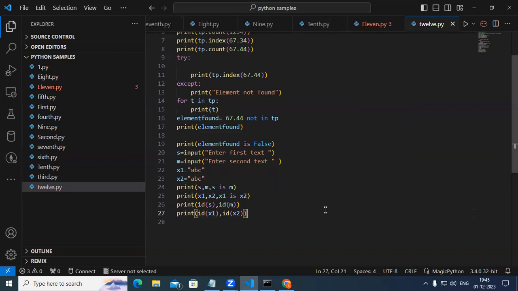So these are called identity operators. We can call them identity operators: is operator, and is not also you can use. We have in the membership operators, in and not in. Okay, identity operators, and one more thing: in or not in are membership operators, whereas is or is not are the identity operators. Okay, so we have done with that.